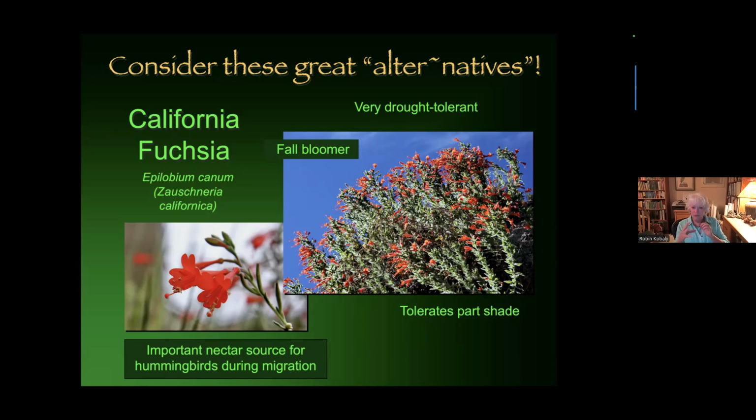that this fall bloomer opens to give nectar to the hummingbirds right when they're doing their fall migration, and that's what pollinates the plant to spread the pollen and make more seeds. So it's really a great plant. It will tolerate part shade, but it'll take full sun as well, and just a beautiful plant.